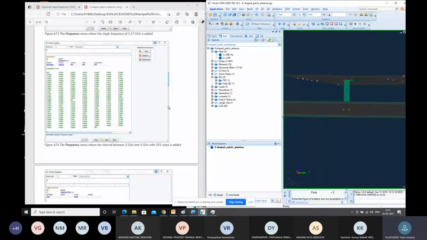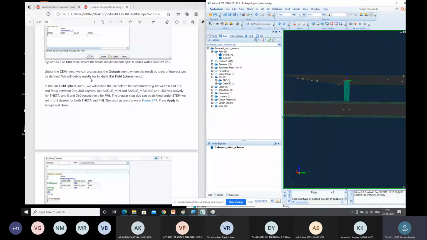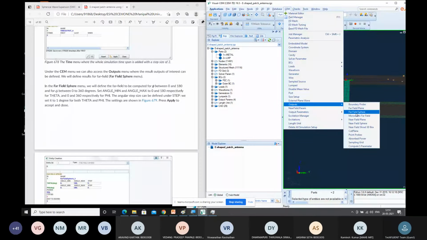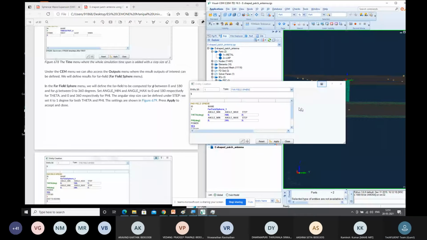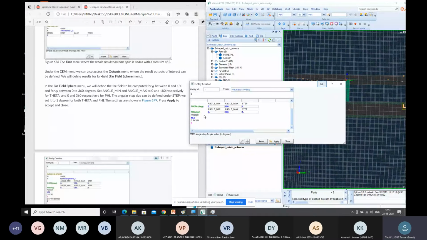And now we have to assign a far field sphere. Just like we do for the other antennas, here also we have to go for far field sphere. Let us go for outputs. Under outputs, we have far field sphere. Here we have to put a step size of 1 degree in both the theta and phi direction, just like what we do in the basic antennas. Here we are creating a far field around your particular antenna in order to see the responses of the far field patterns around the antenna. So click on apply. Once you apply it, far field 1 will be saved.